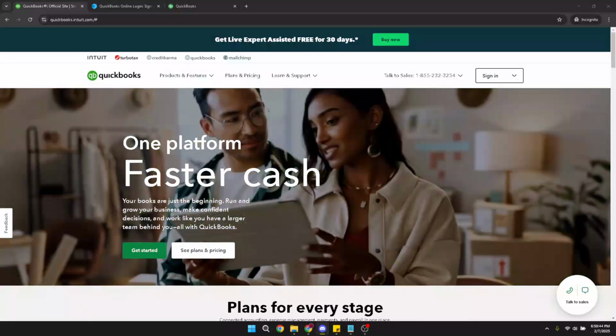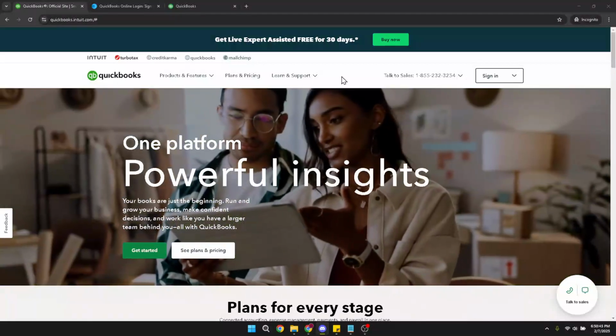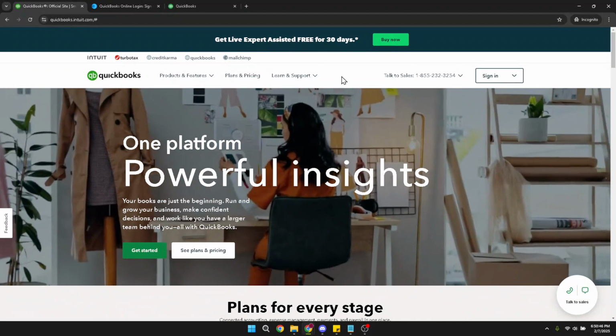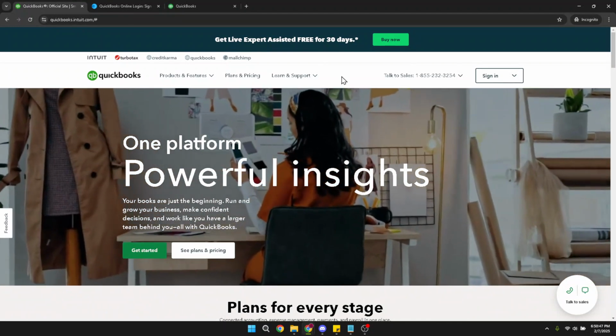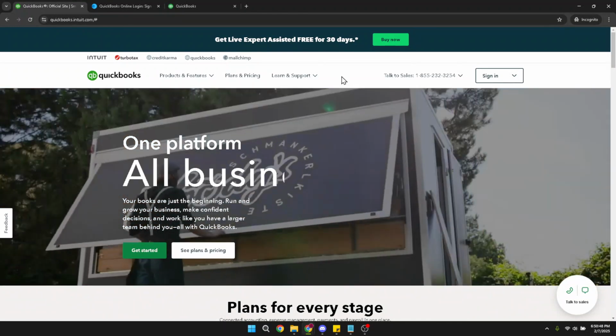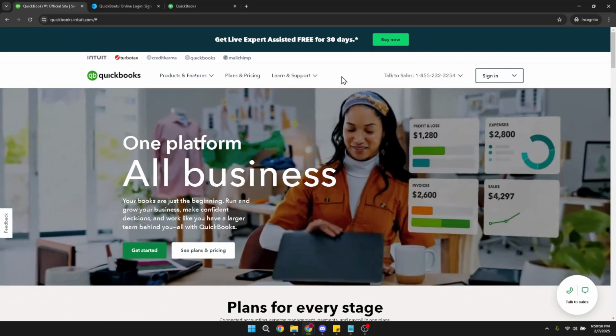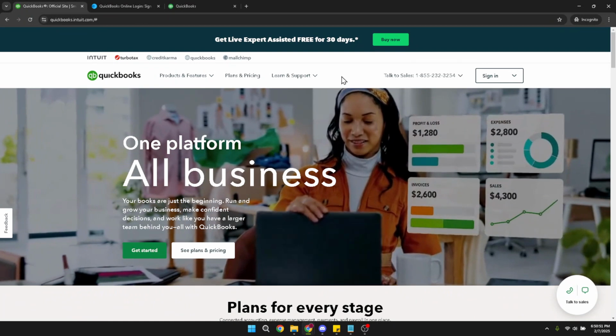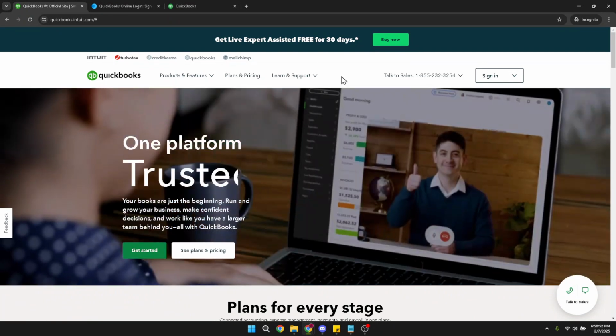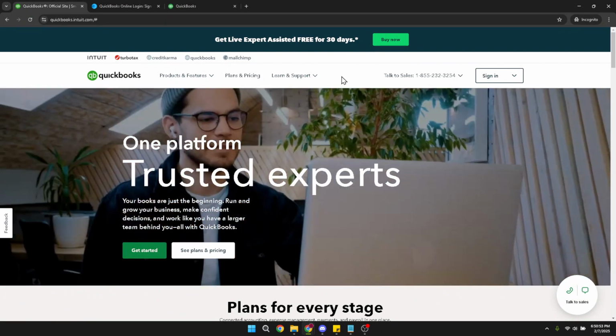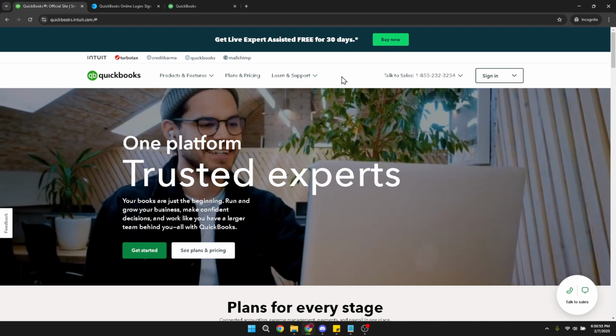In today's video, I'm going to teach you how to create inventory items in QuickBooks Online. Setting up inventory in QuickBooks is a fundamental part of managing your business effectively, as it helps you keep track of your products, prices, and stock levels. Whether you're new to QuickBooks or simply need a refresher, this guide will walk you through every step in detail, ensuring a smooth setup process.